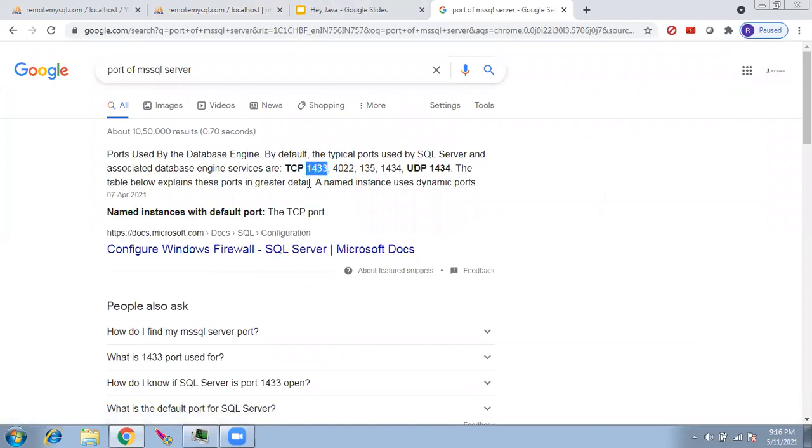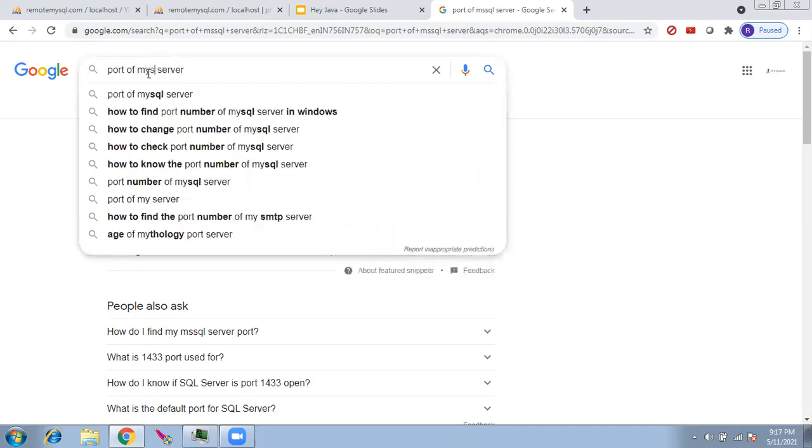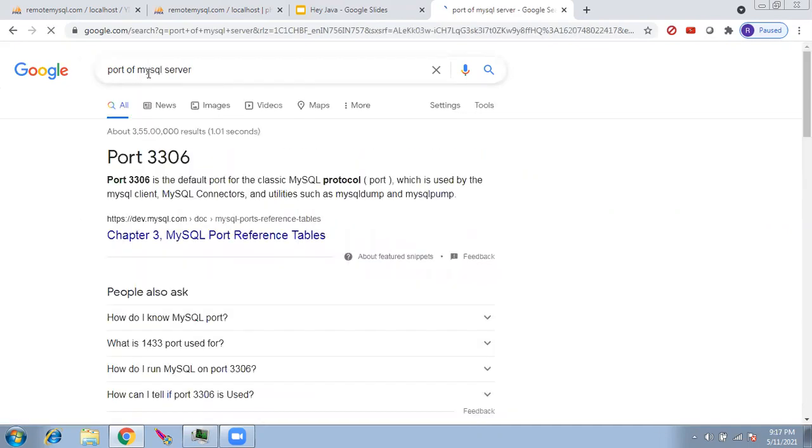SQL Server will run on TCP port 1433. Spring Boot was running on 8080. SQL will be running on either 1433 or 1434, which is configurable. You can change the port. So this port will be in your machine. In the same way, if you install MySQL, it will be on port 3306.